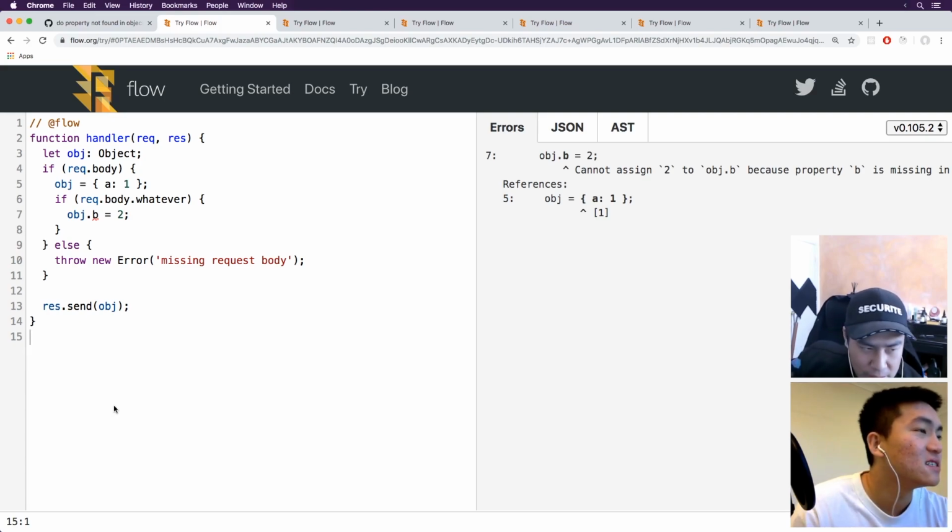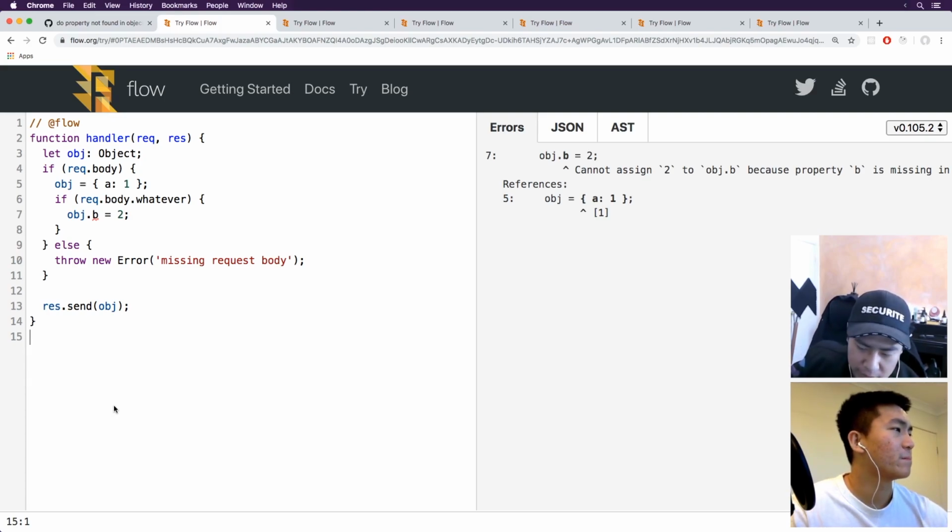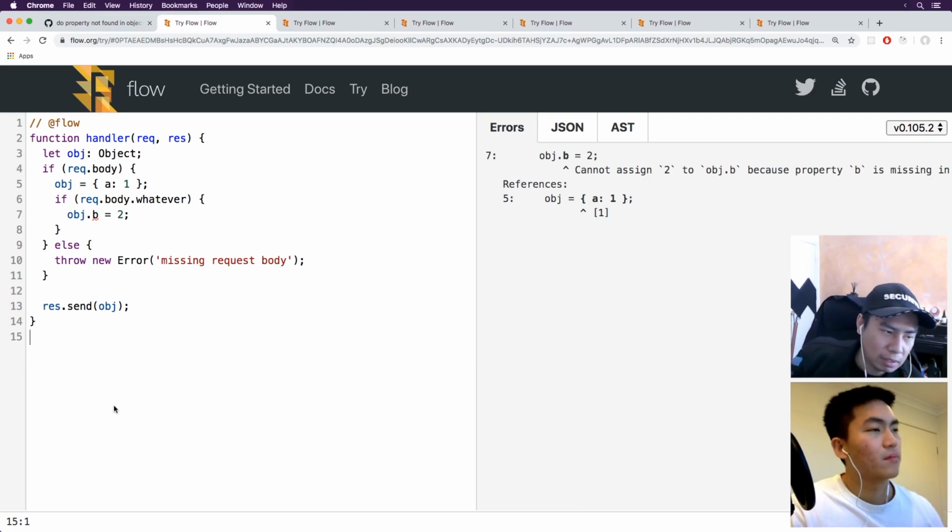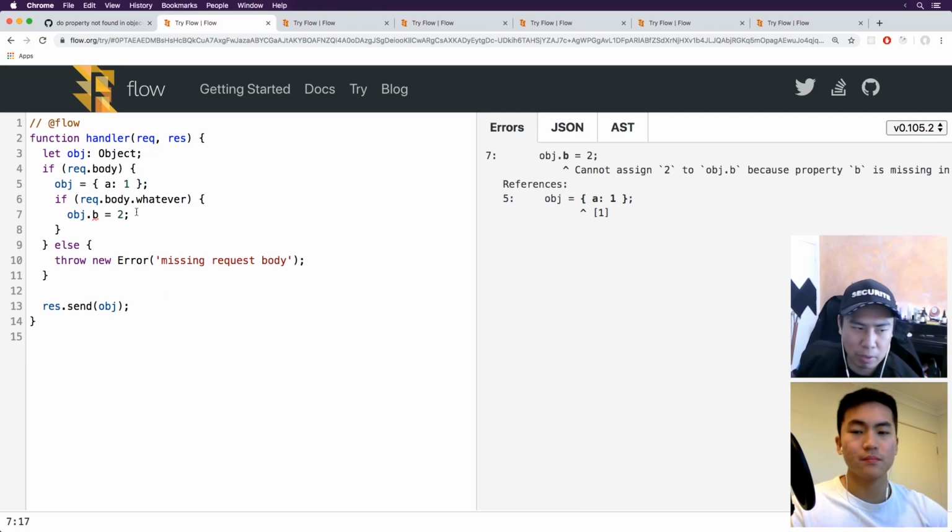The second error is basically you told them the object is an object with A as a property, a field, and you're trying to assign B to it. But the problem is you never told it that there might be a B. So you're kind of changing the interface of the object, so then it complains.